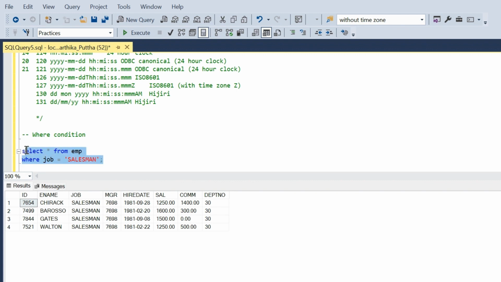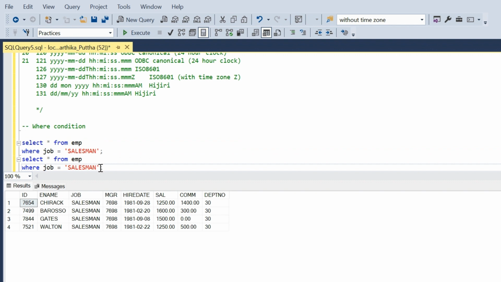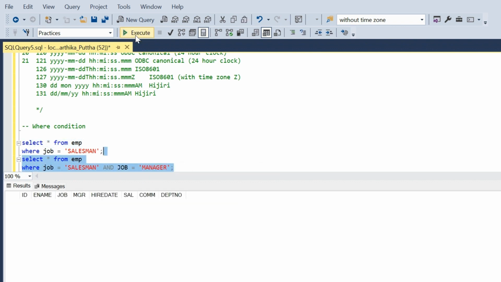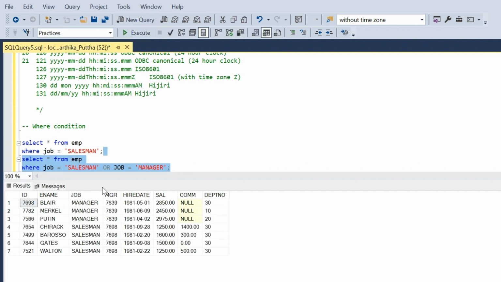And I need managers as well. I need salesman as well as managers. In that case, a normal AND is not right. If both must be correct, it is going to fetch only then, and we don't have data for job equal to salesman and job equal to manager. We have to provide OR. I just wanted to fetch the records whether that employee is a salesman or a manager. I don't care, I need all the data. This is how it works.